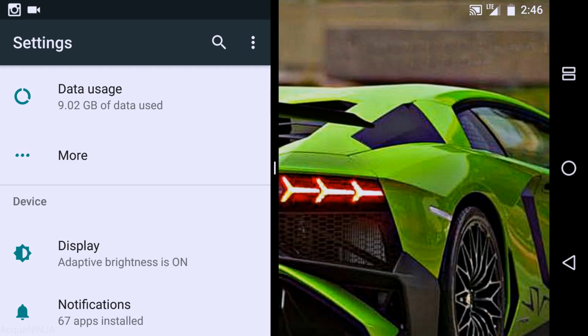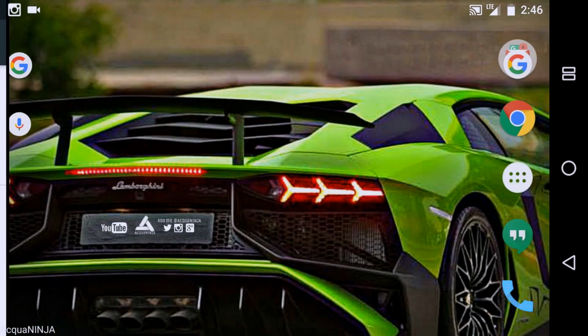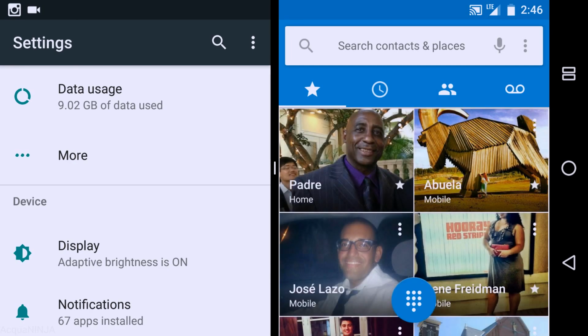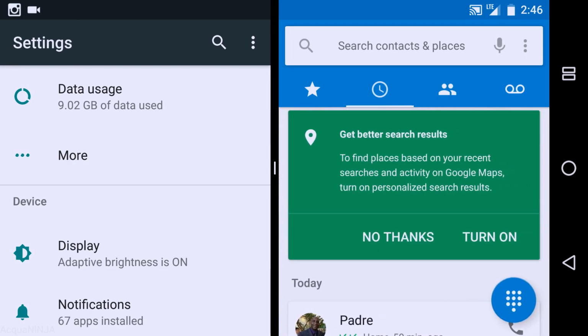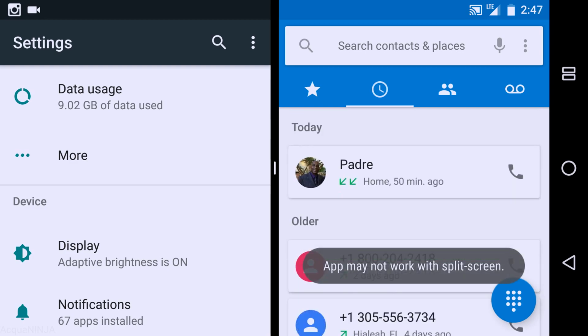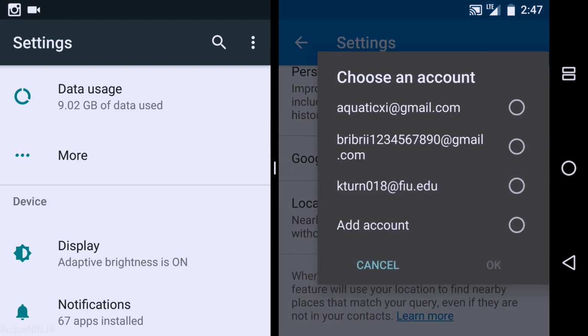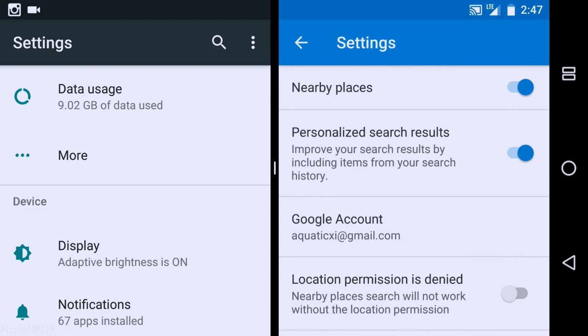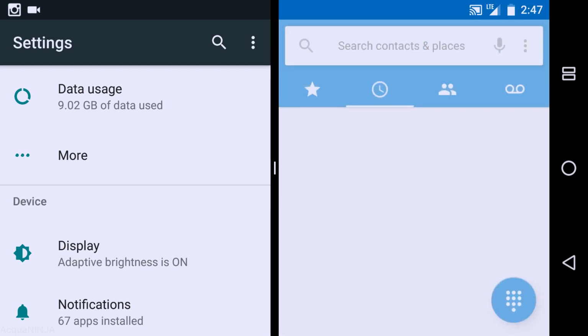There's a couple more features. You can even bring apps that you're not supposed to technically put into multitask, and it gives you a little warning saying, yeah, this feature may or may not work, but for the most part it works.